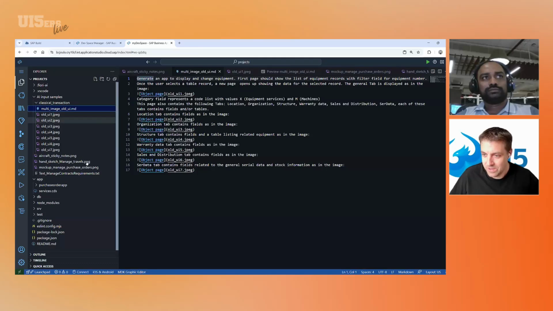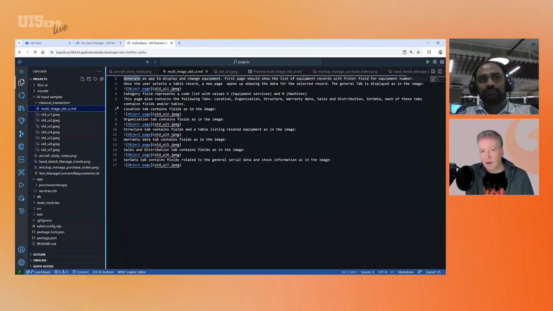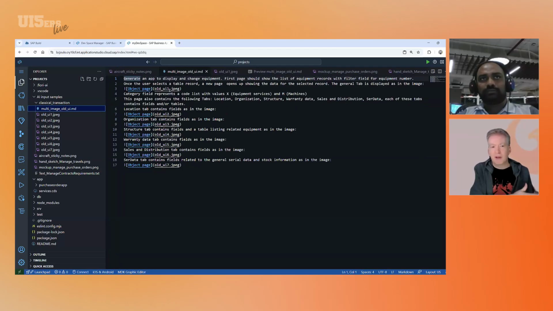Are there any questions? Yeah, now there is one question coming in from Shashi. Could you please show the MD file to see how it combines images and text instructions? So it's really a Markdown file that, like an HTML file, embeds images.